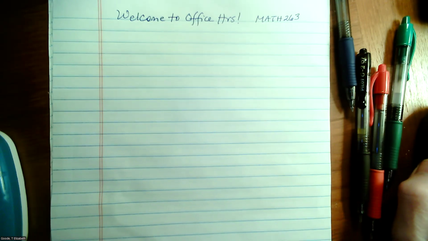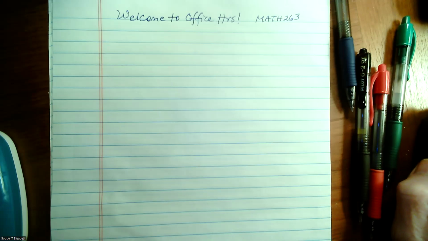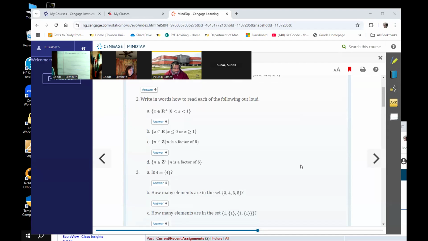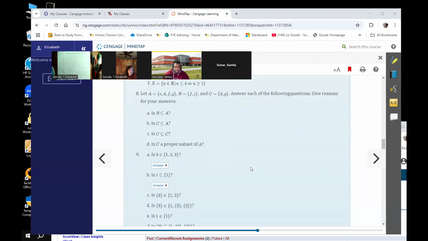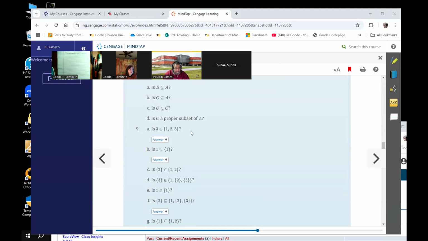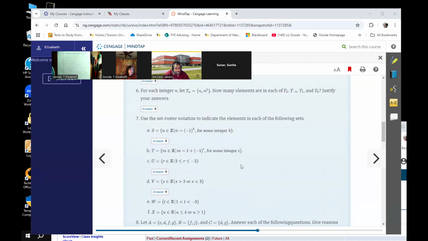Let's go to exercise set 1.2. I will share my screen again, because there are some really good problems here in this exercise set. In particular, I even wrote this in the notes. We could play the element of and subset of game here with number 9. Shall we practice with some of these exercises? Would you like to do that?